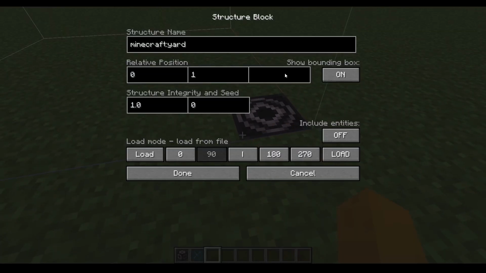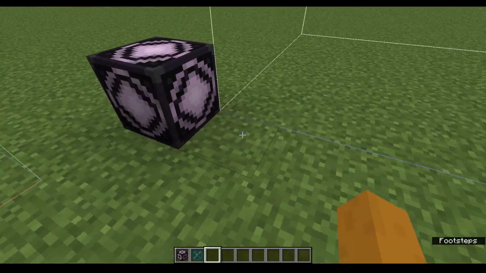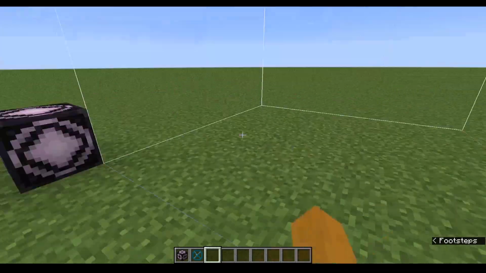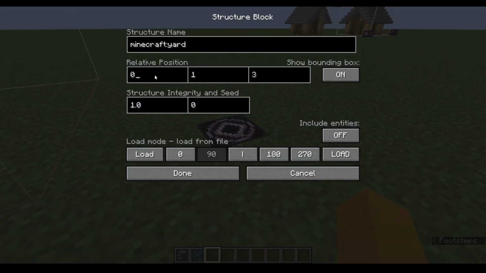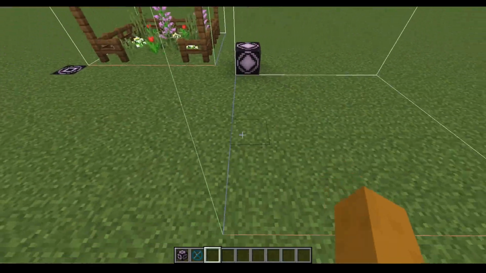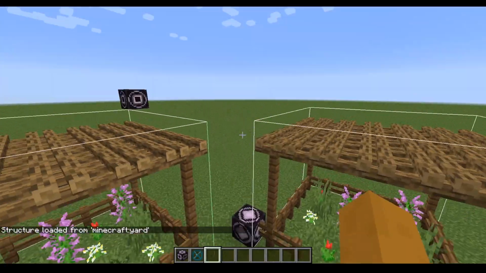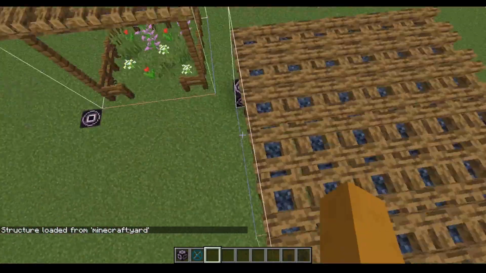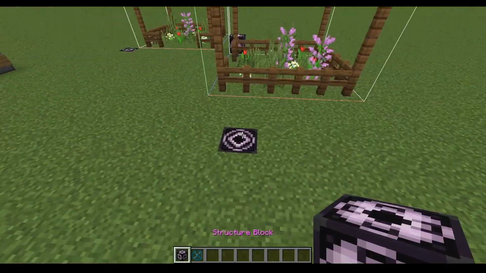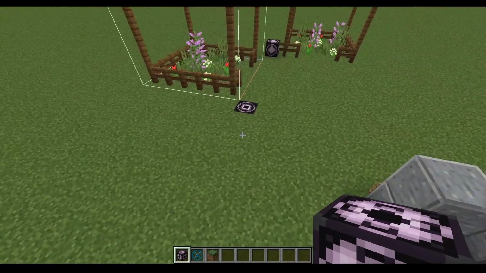That means I press here in the Z, X, Y, Z. I want to write here 3. Press done. You see it's over here. Now I want to get 1 block over here, so I press 1. After I do that, I press load to load it in. What I did is actually pasted it over here, so it will be loaded over here. So now you can just destroy that structure block and do it like that.